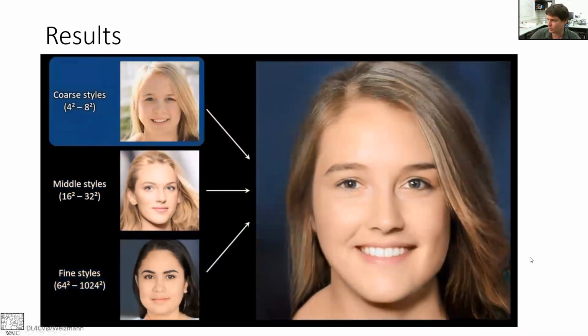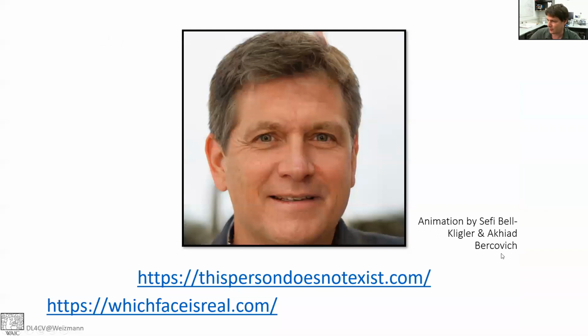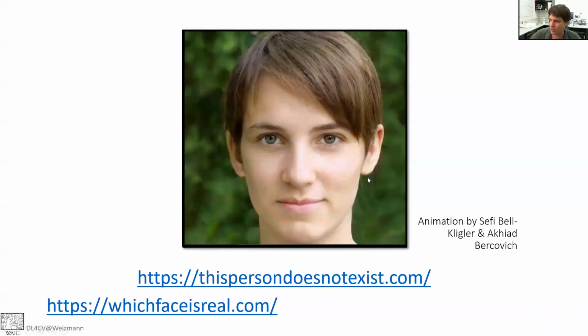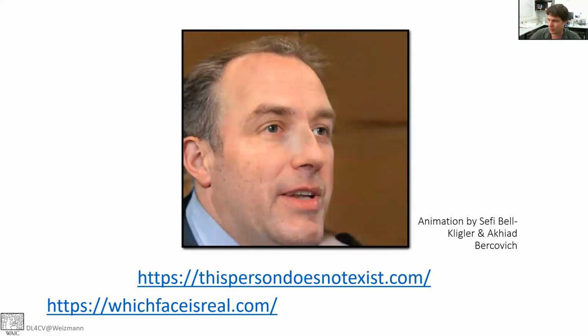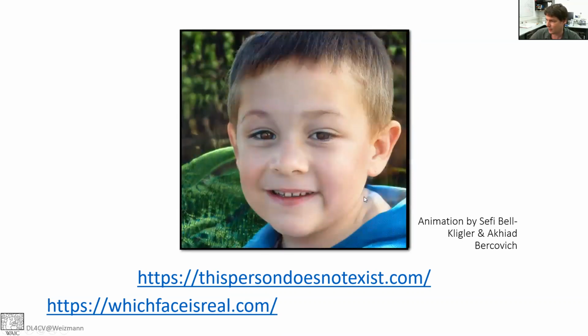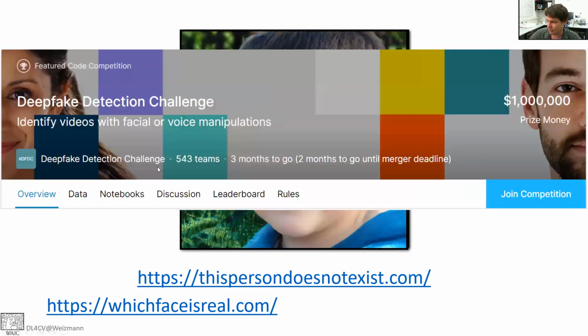And the results are super realistic, and this made possible this website called thispersondoesnotexist.com, and every time you refresh, you get a new face which looks super realistic, but it is actually generated. I don't have time to show you, but you can also visit Which Face Is Real and compete to see if you're able to distinguish real from fakes.